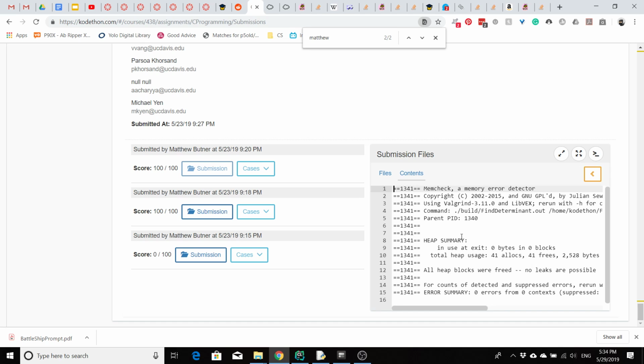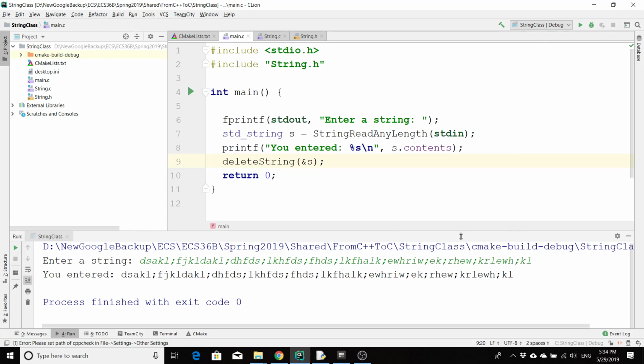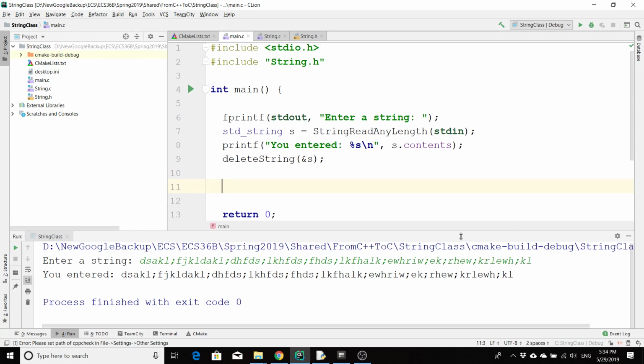And the number of frees should be equal to the number of allocations, like mallocs, callocs, reallocs. Not necessarily reallocs, but the number of times that you create new space and new pointers to that space should be equal to the number of frees, so that you free all the space that you create. Would you guys like to see us do anything else with our string besides printing it out?